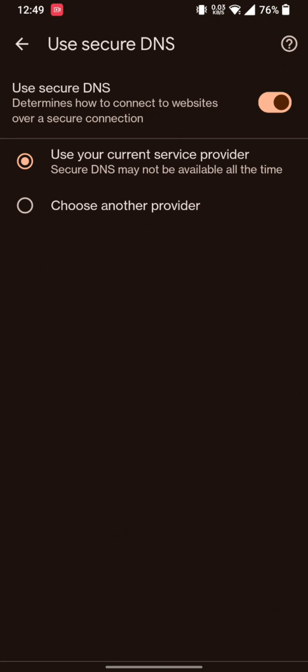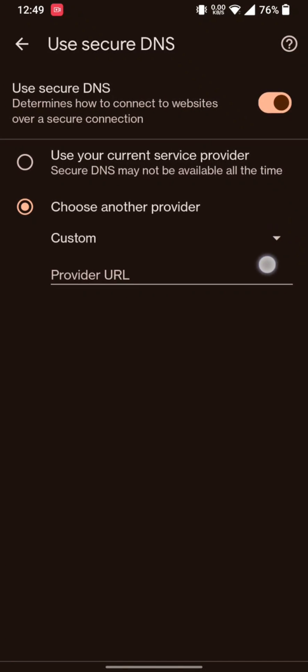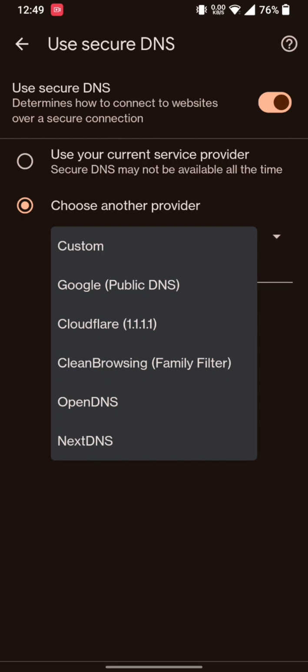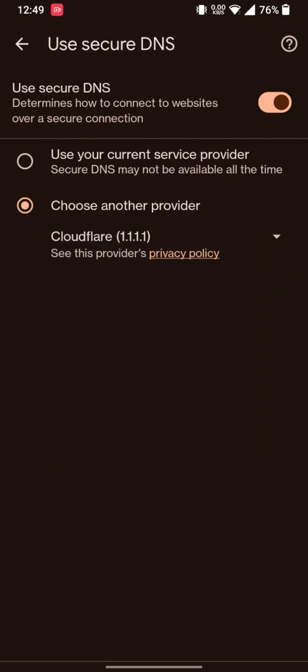After that, you might get to see multiple options here. And as you can see, I have two options. So now, I will select choose another provider. Then, on this custom option, tap on this down arrow right here. And then, you need to select the option Cloudflare. And once you select Cloudflare, you should be able to unblock websites on Chrome without using a VPN.